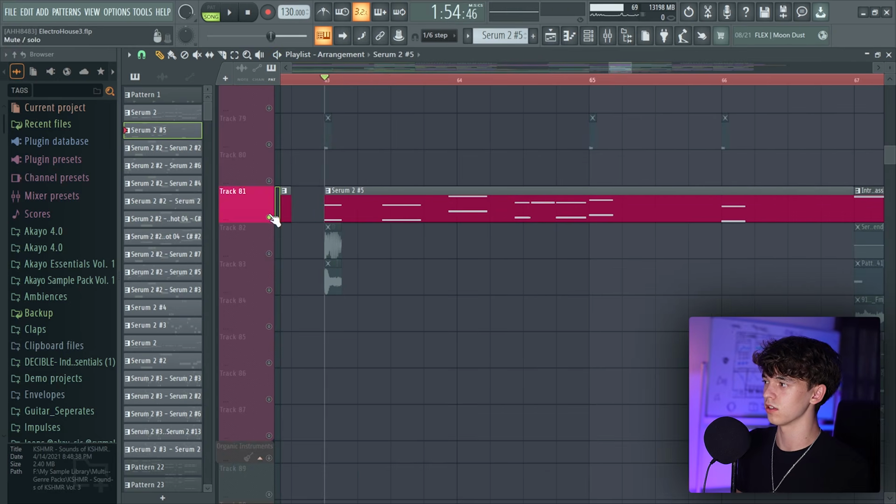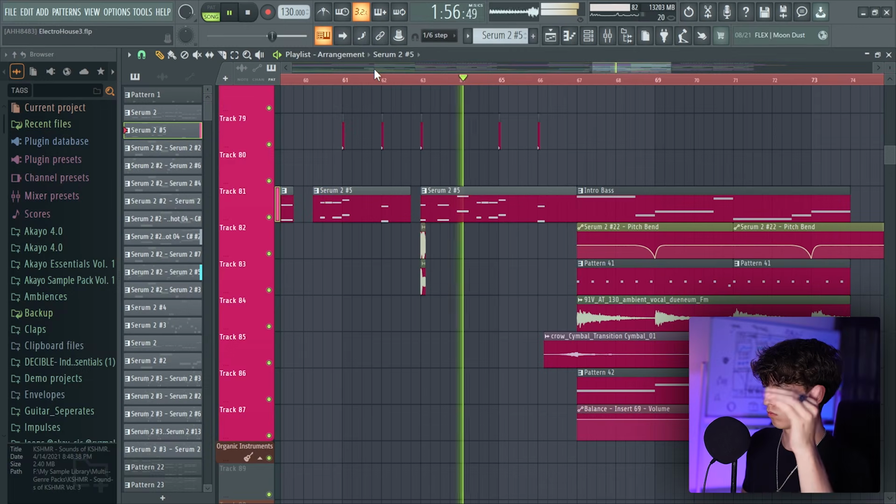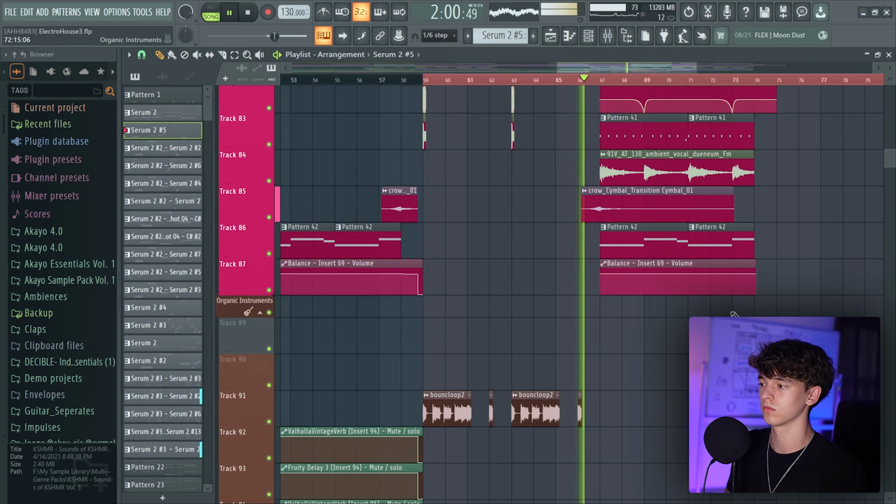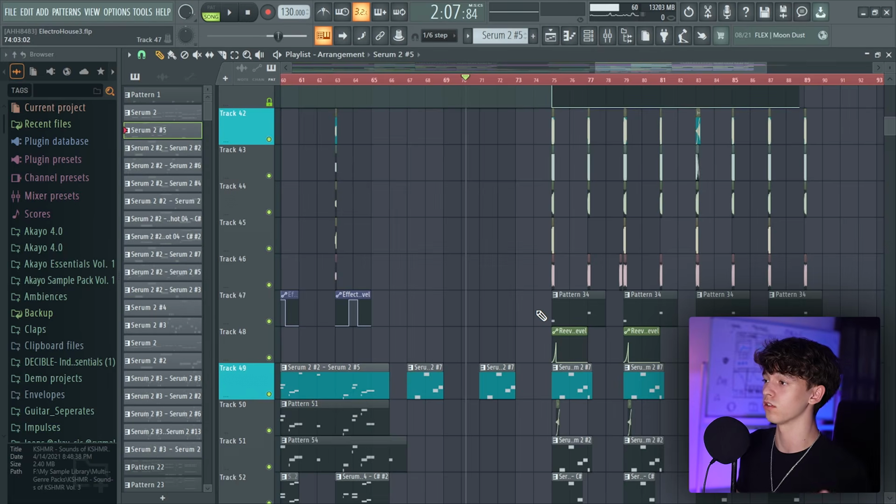I changed the bass note here. You can't overthink this stuff. You just have to like snap your fingers and do something, see how it sounds. And I thought this sounded cool. Of course, then we go back into the build up and it goes back into the drop.